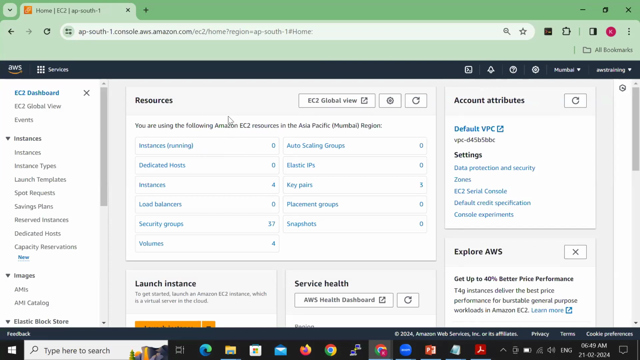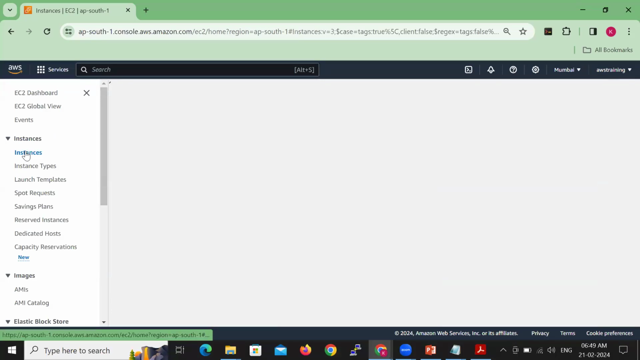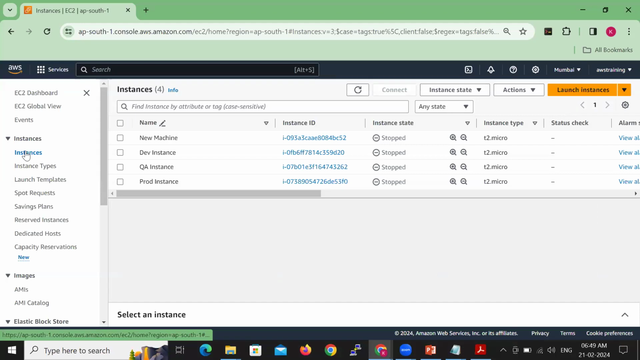So this is the EC2 dashboard. Can you see we have an option called instances? Instances are nothing but machines. Participants, please observe, I already have 4 instances. That means 4 machines already in my AWS account. I'm using these machines for my other batches of other timings. Observation, I already have 4 machines.